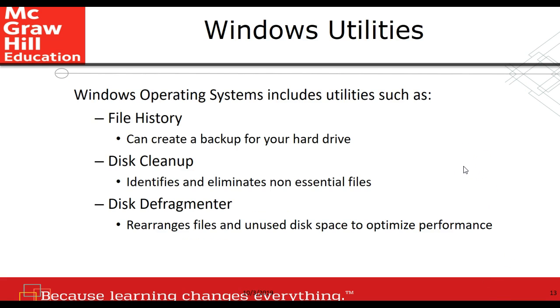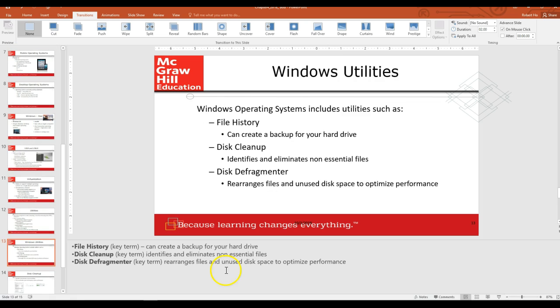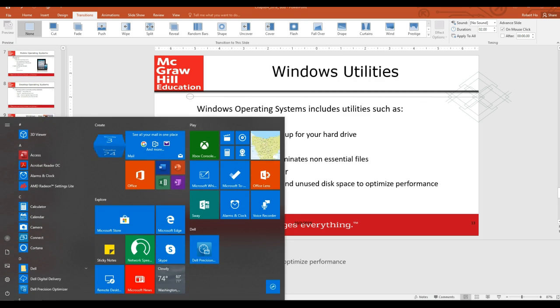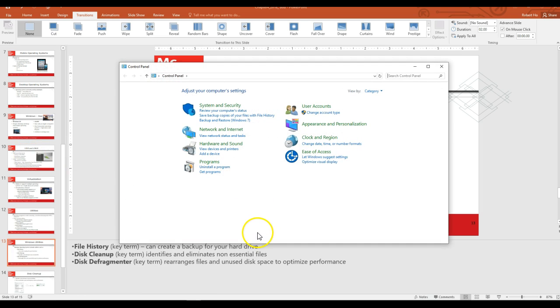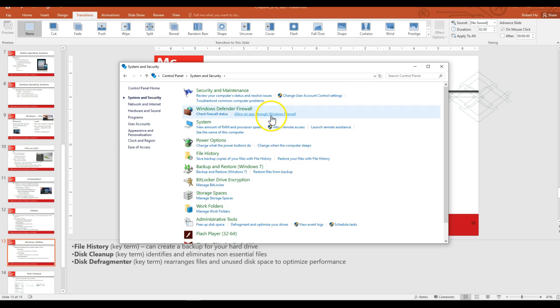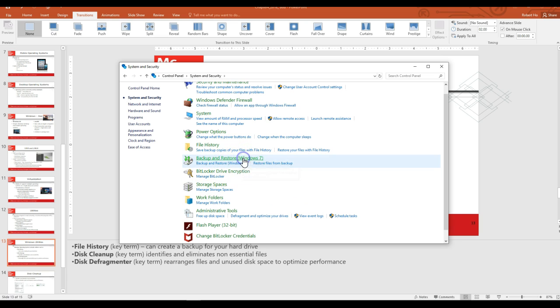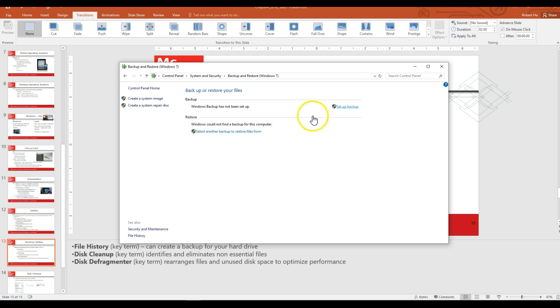Windows utilities. In Windows, you can find disk cleanup and disk defragmenter. Let me show you how to do this. You go to Start and then Control Panel. In Control Panel you can do some things here. You see backup and restore. You have the firewall here. You can also do BitLocker encryption, so if you want to encrypt your hard drive, you can do that, or set up a backup.